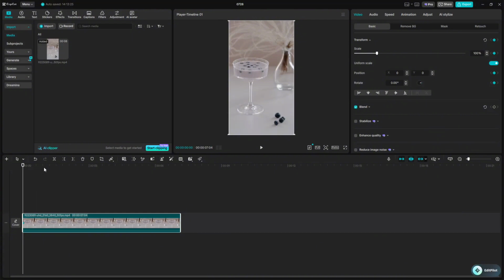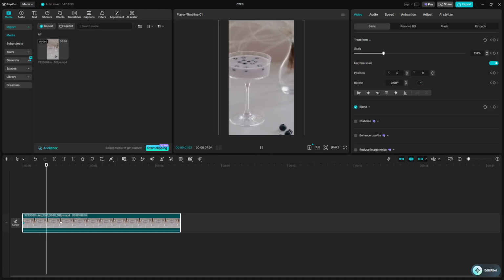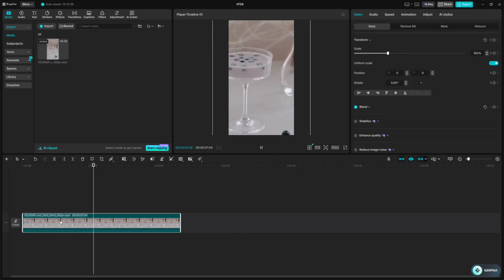Click on this at the very start of your video, play your video, and stop it on the area where you want to zoom in. So use the scale to zoom in, and another keyframe will then be added into the section. Now once you play this video, you should find a smooth zoom in on this video, and that is how to smooth zoom in on CapCut.